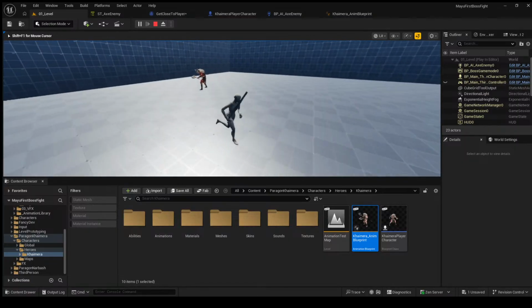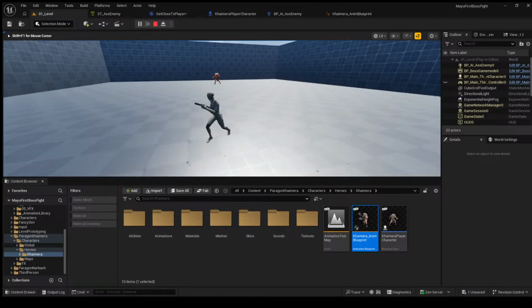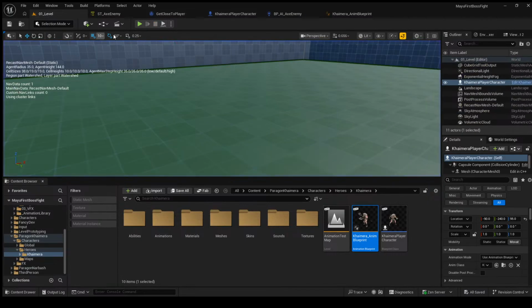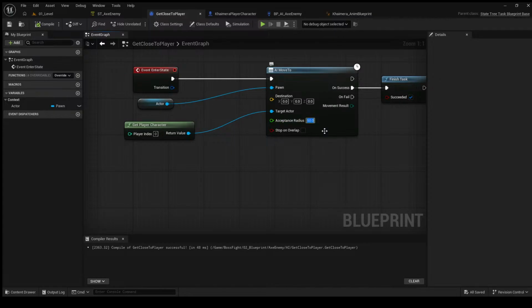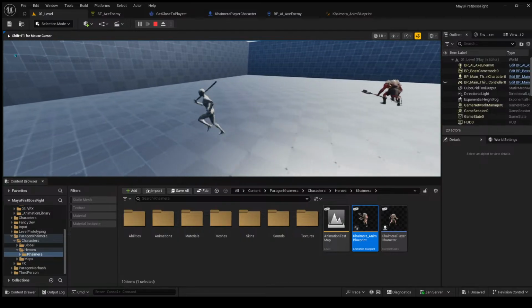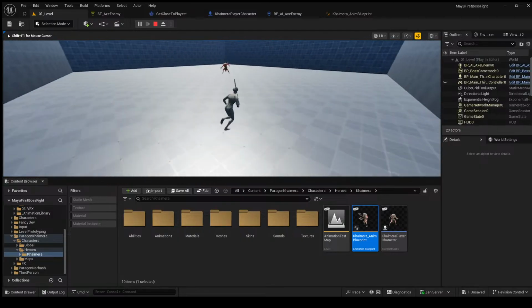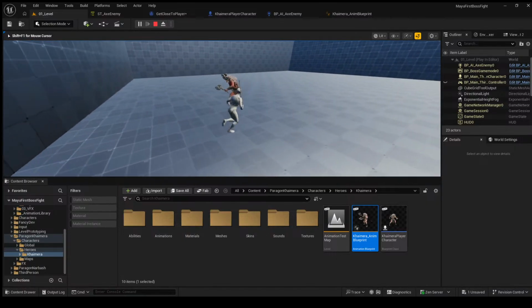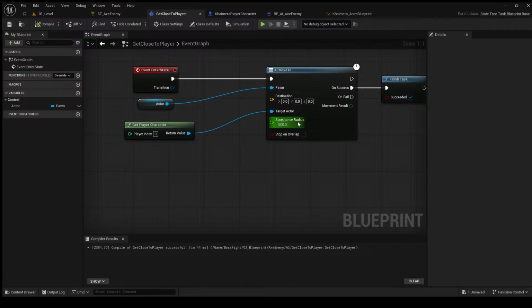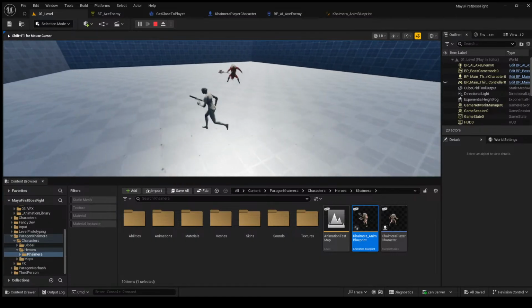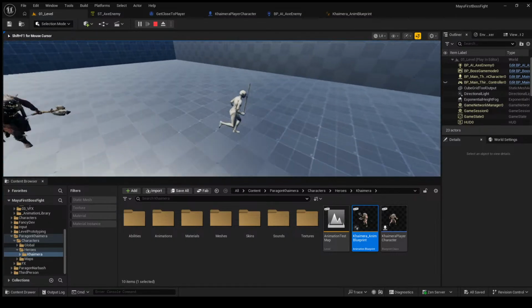Wait, he's moving way too close to me. I don't like that. Why is it the acceptance radius? What is 500? Let's see. Okay, 500, 400. Okay, so basically he would come to us and then just stop around us.